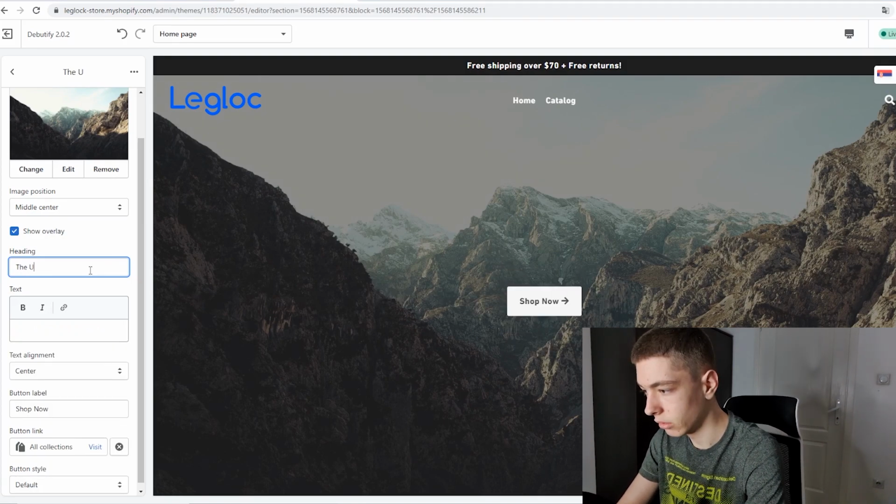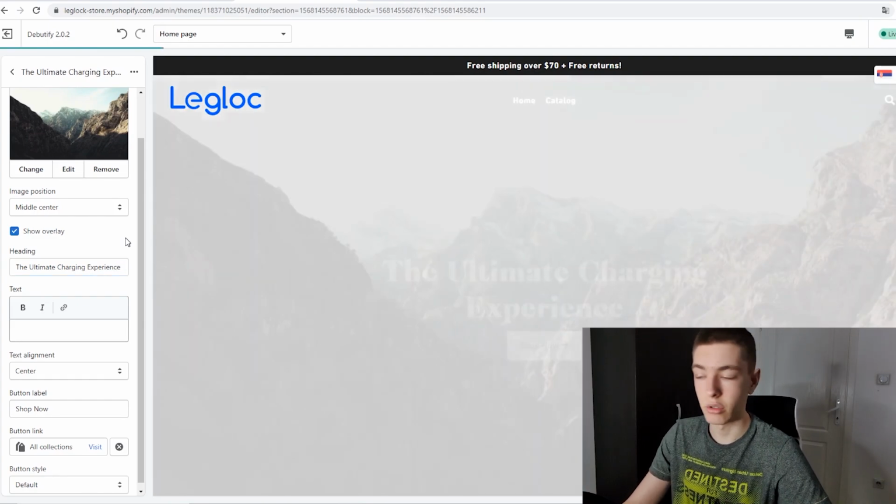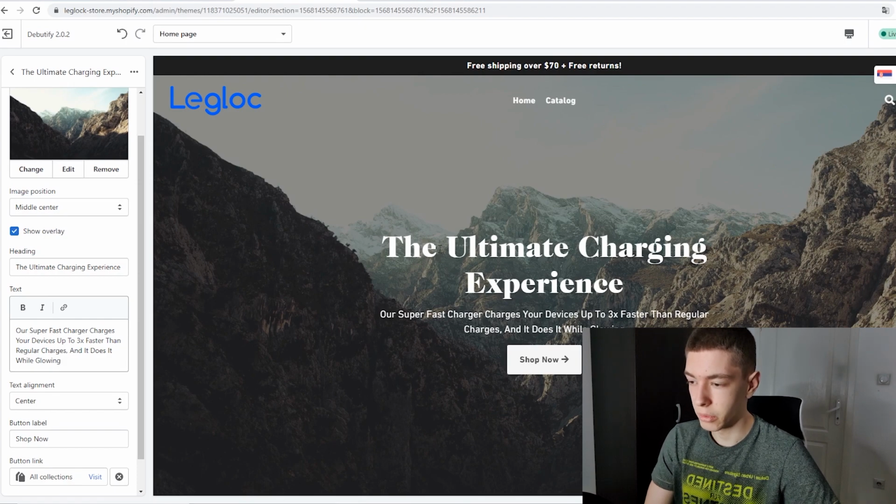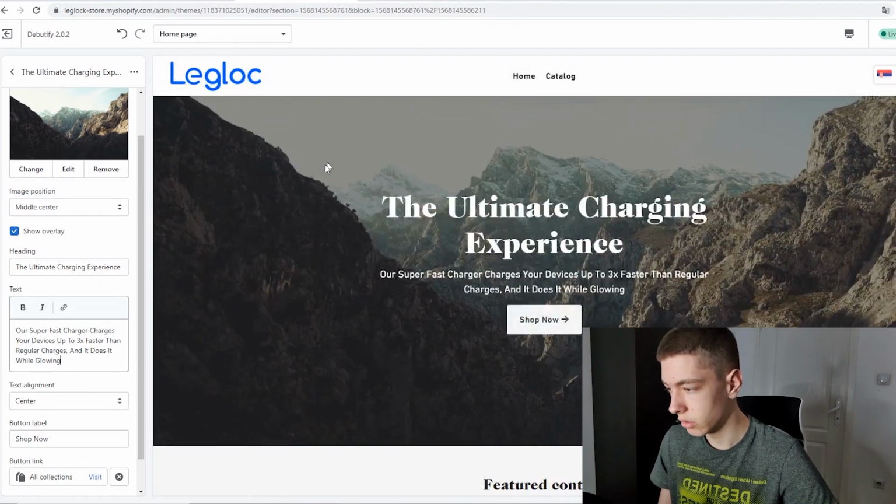something like the ultimate charging experience. Just change it up to your store so it makes sense. So yeah, just something random. You can literally go without this, but if you really want to, you can use it.